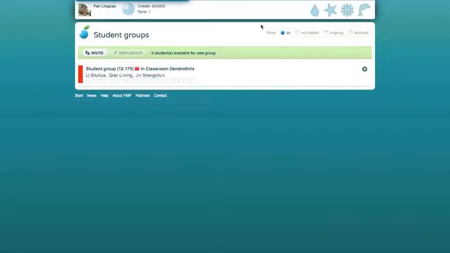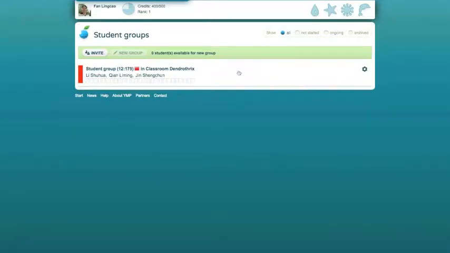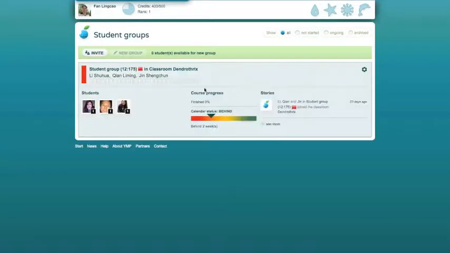This is what it looks like when you have your student groups formed and inside the YMP. You will see all your student groups in a list here. This Chinese teacher has only one group, placed in a classroom called Dendrotrix, and you can follow and monitor your groups very closely in this student group view. You can see if they are on schedule or behind. You can see the recent stories that they have published, and you can also send personal messages and interact with your students if you like to do that.